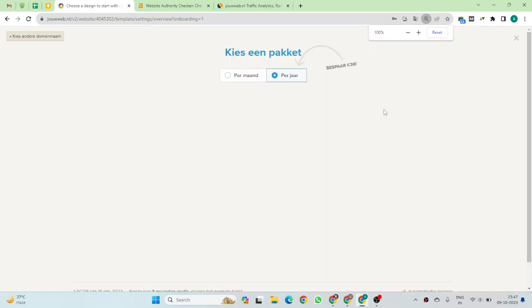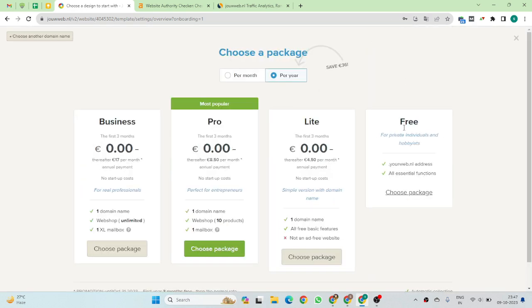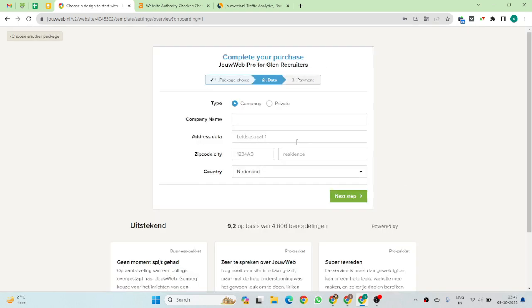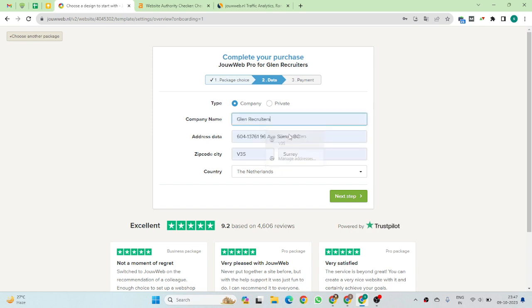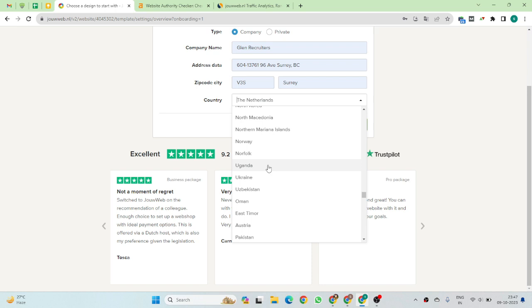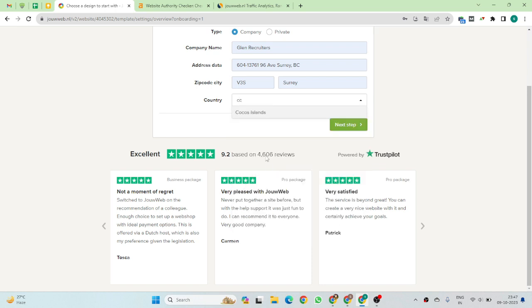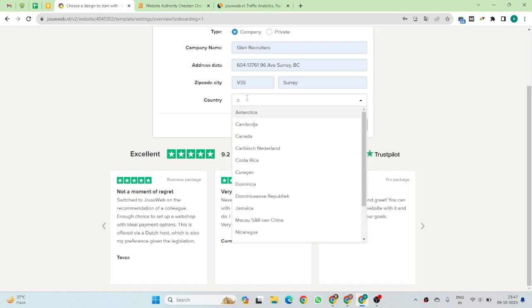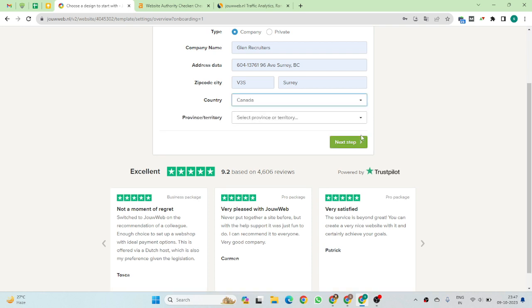so I have clicked. Then there are a total of 4 options, so you have to click Free Now. Choose a package, free package. We are going to choose the free package. There you can add your company details. You can choose your targeted country. We want an audience from Canada. We have selected. Then you have to click the next step.